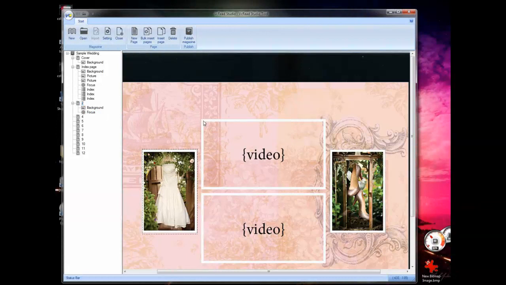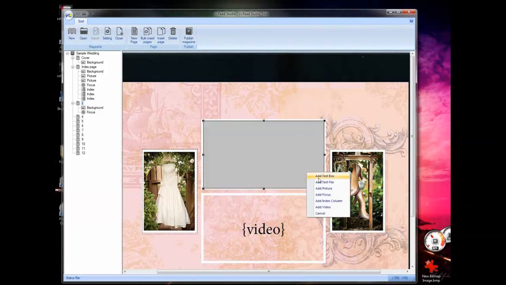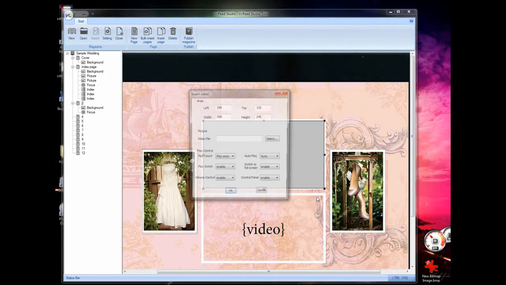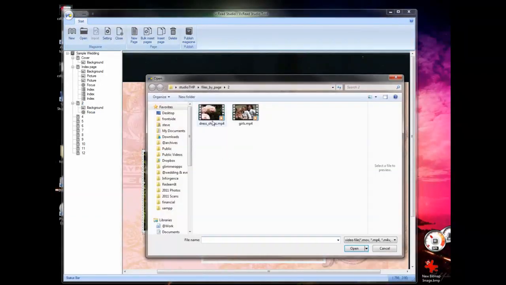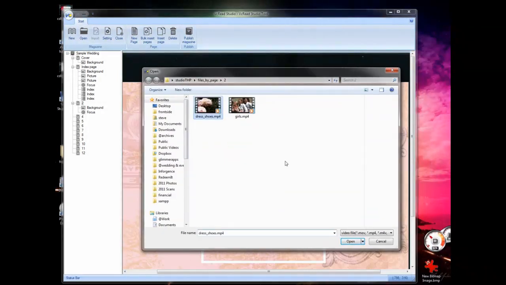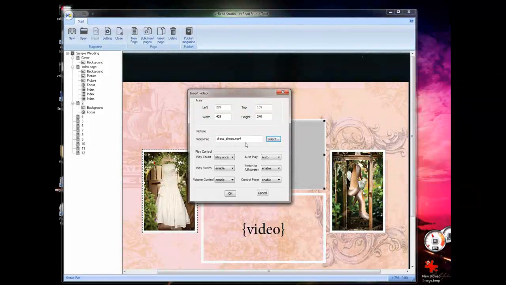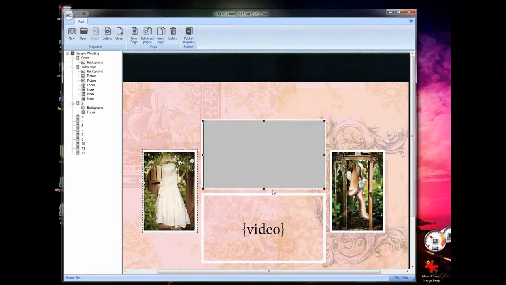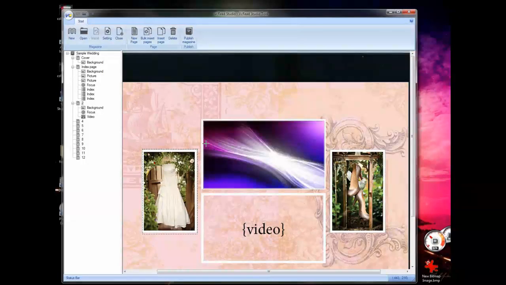Now go to video, and here I can just right click and say add video. I select it, and it's page 2. I already have it in there, and this is the one I wanted, the dress shoes video. Here you have a bunch of options, like allowing the user to have controls, and they're pretty self-explanatory. So there's the video, and it'll put a little video marker as it links it in, so you know it's there. That's pretty much what you do here.